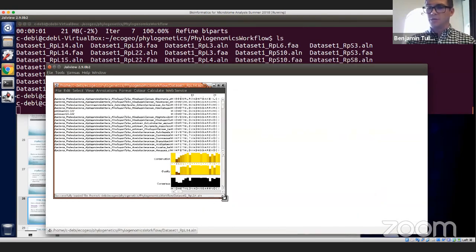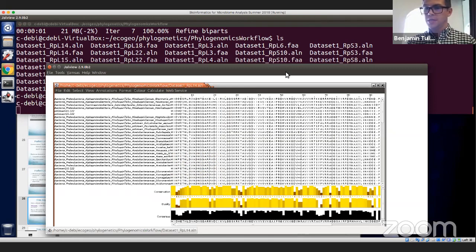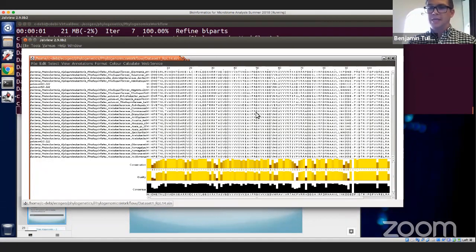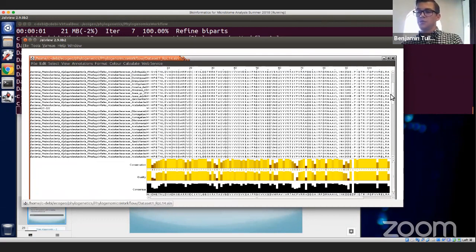we can make this a little bigger for everybody. You can see this. So here is an alignment that is actually fairly conserved across this group of organisms that we're looking at. So if we scroll down, we can see there's a lot of letters that all match each other.